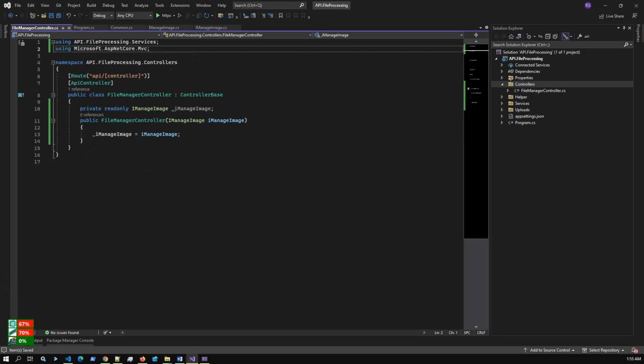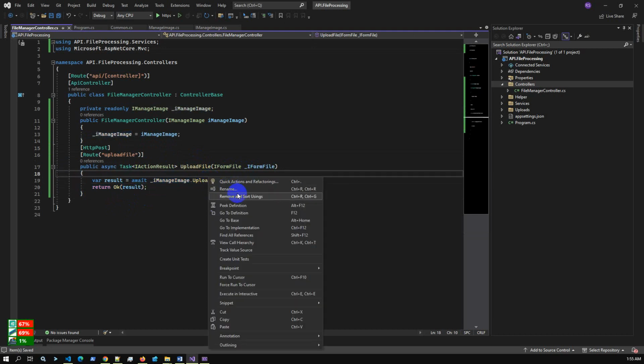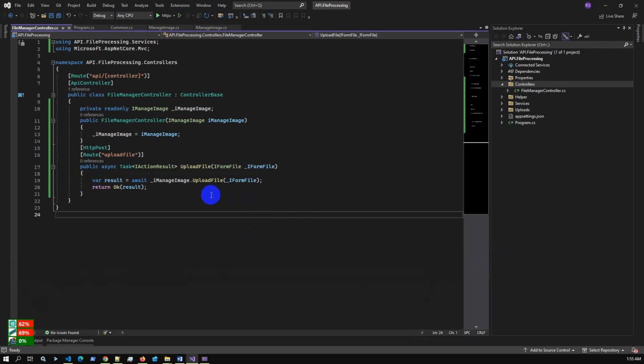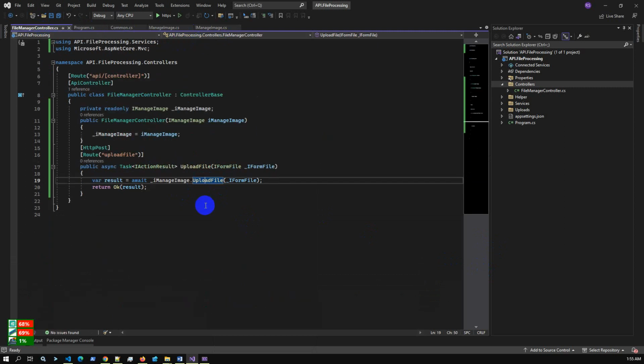Now I just create one POST method, which is file upload. Here I am calling the service's upload file and passing the IFormFile. So the result. Pretty simple. And if we go to the definition, go to implementation, we can check the details here. So we have a controller and we are just calling the service and uploading the file.